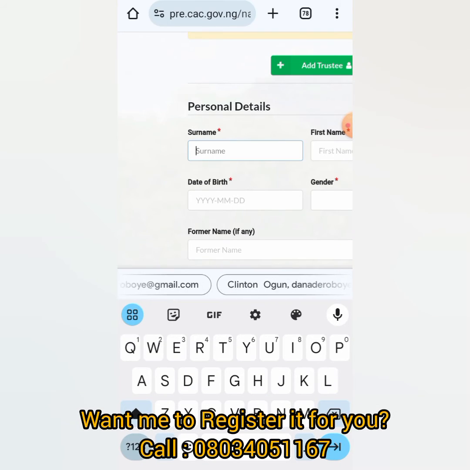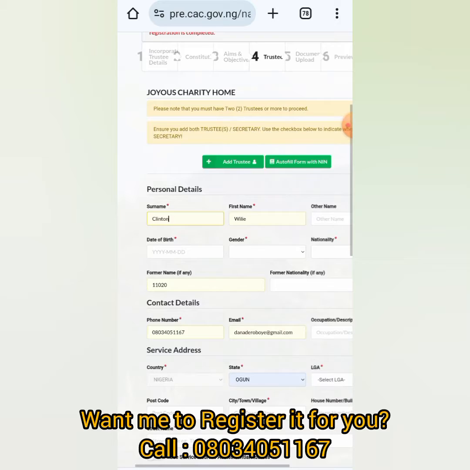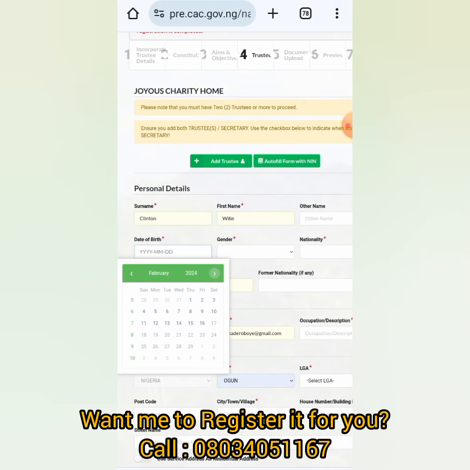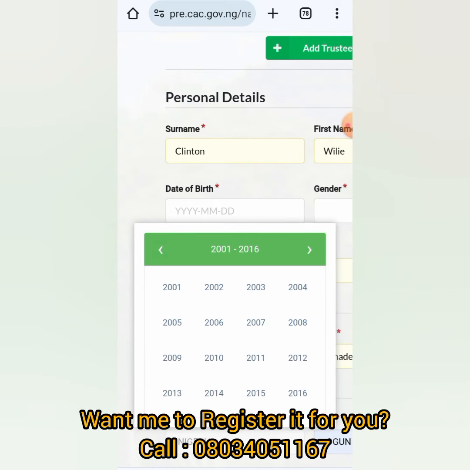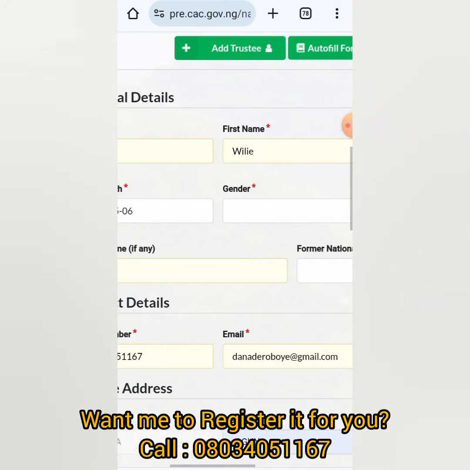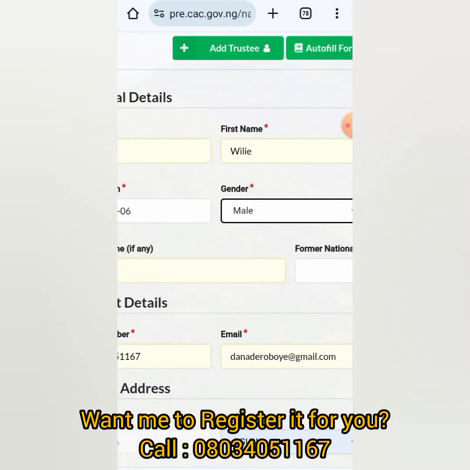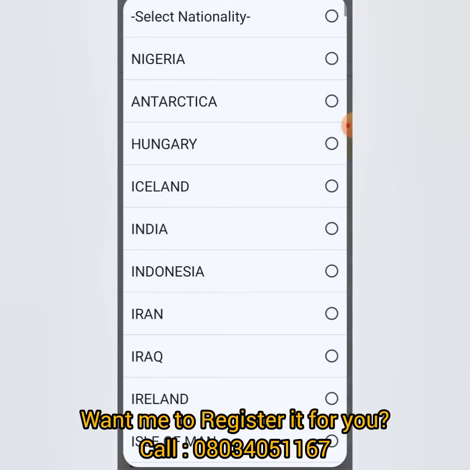So I'm just going to fill up the details again, date of birth. To just save time, I'm only going to do for 2. It depends, but you must do a minimum of 2. Minimum of 2 is important before you can actually proceed. I hope you are learning from what I am showing you here. I'm actually doing it live so that you can see what is happening.